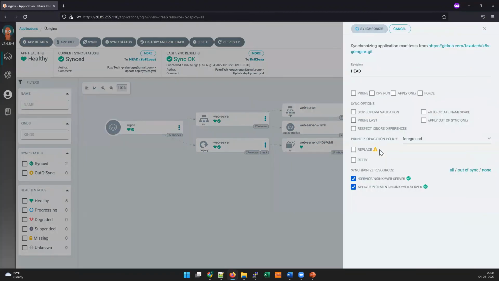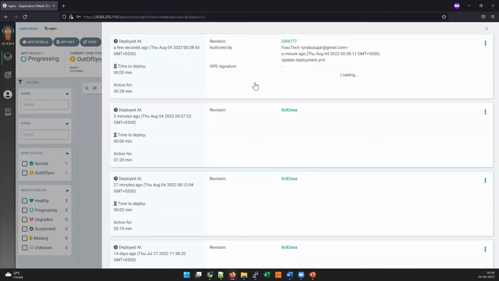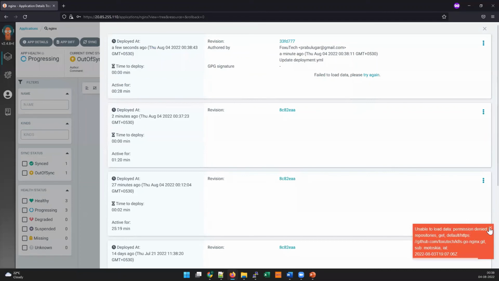So now let's sync the repository. See, there is out of sync. It was because there were two replicas, and you can see the third one is getting created now. So once it's done, you can see this health will be healthy, right? So also what we can do, we can do any other operation related only to this application, nothing else. If you want to roll back, you can see these references and you can just roll back.